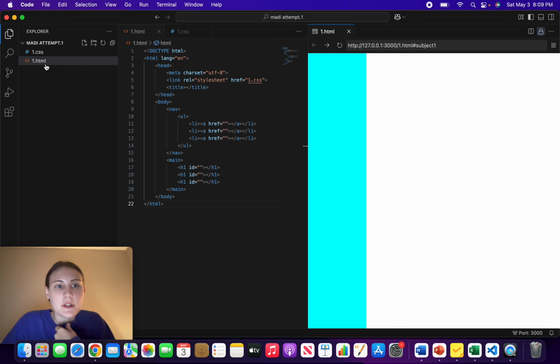So first you would create your first HTML page, as you can see right here, and then you would create your first CSS page. So first you would just type in your basic information, your .html1, your HTML language, which is English, then we create our head.